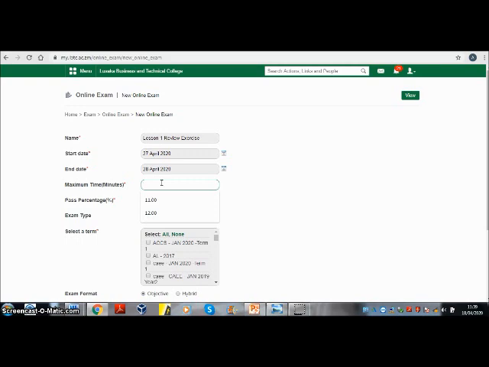Maximum time. Okay, so this is going to contain 10 questions, and I'm going to put maybe 10 minutes so that a student spends 1 minute for each question. But remember, this is just for example purposes. I only prepared 2 questions for illustration. So I'm going to put 3 minutes. Pass percent 50%. Okay, this is exam type, this is subject specific.